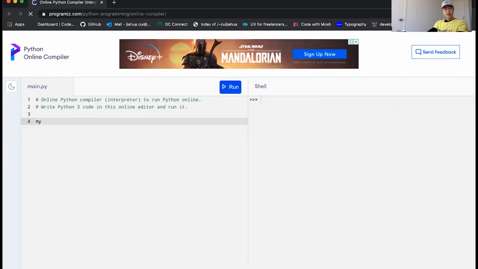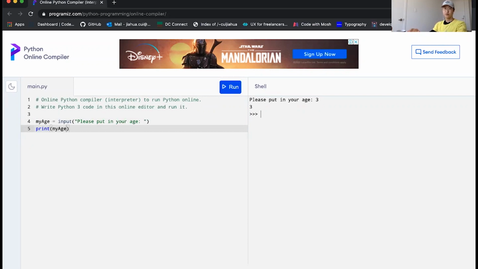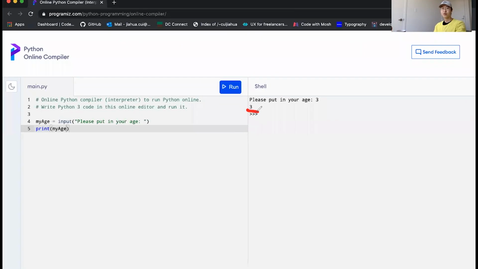So my age equals to input, "Please put in your age", and print my age. Run it. 3. Yeah. So is this 3 over here an integer or string? Is this going to be a number or is this going to be a text? Does anyone know? Number or text?